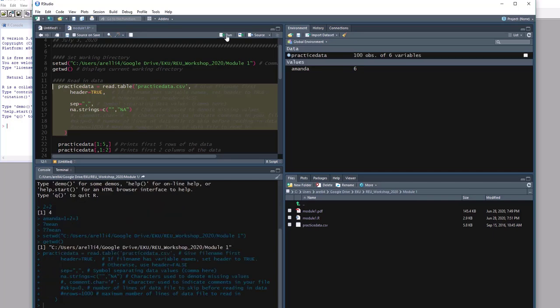Run. And you'll notice now in my global environment, we now have practice data. It has 100 observations and 6 variables. Now, one thing to notice here is if my working directory had not been set, R would have given me an error saying it could not find the file. So if R ever gives you that and says, hey, I can't find the file, the very first thing you want to do is check your working directory.